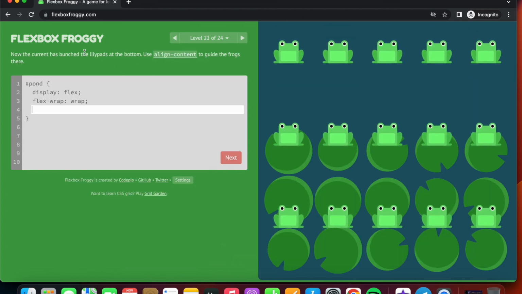So again, now the current has bunched the lily pads at the bottom. So use align items to guide the frogs there. Okay. So again, we need to use align content. So in the previous one, we just made use of flex start. So again, we can use a similar property to align the frogs on the correct position, right? So for that, let us firstly access align content property. So let's do that.